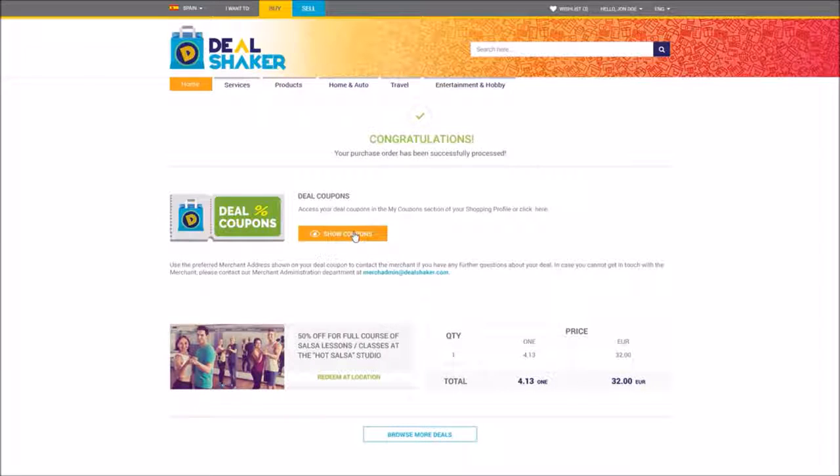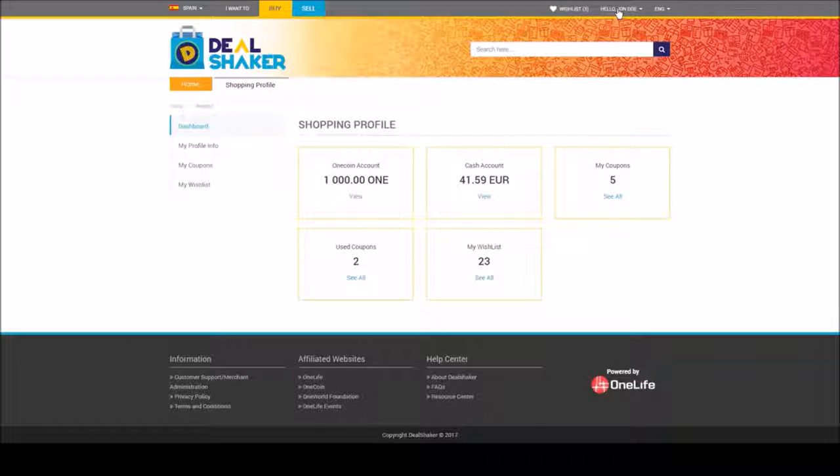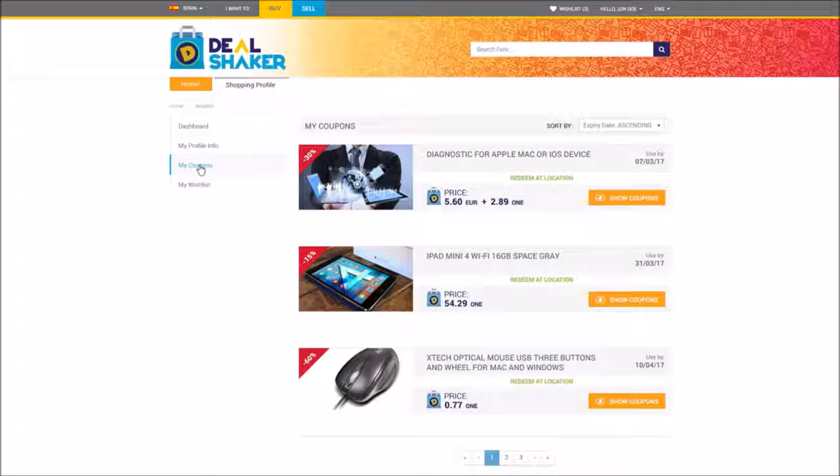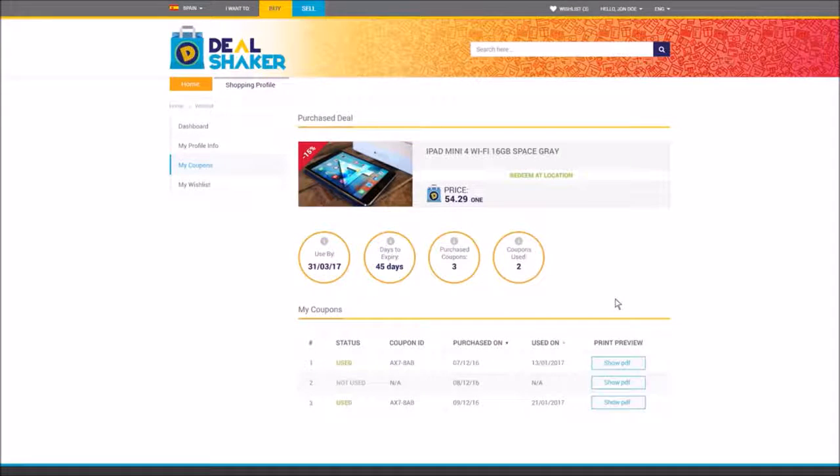If you've already closed that page, there is a very easy way to access your coupons by going to your shopping profile and then clicking on the My Coupons tab. Here you will see a list of all the deals that you have purchased a coupon for. To see your coupons, click on the Show Coupons button. This will open a page with all your purchased coupons.